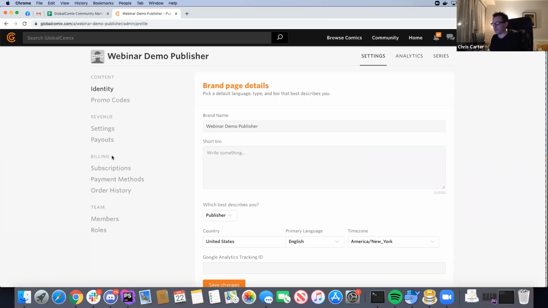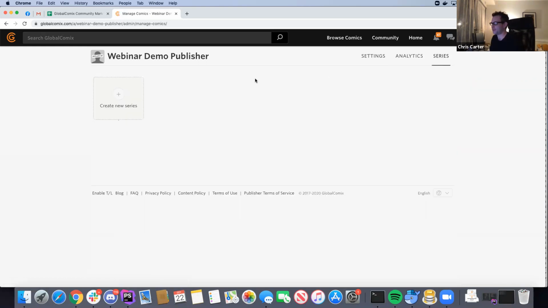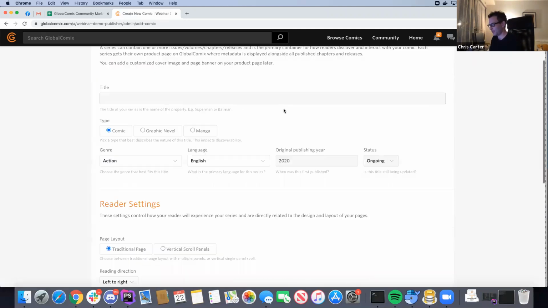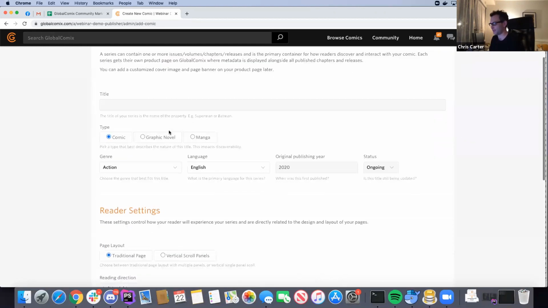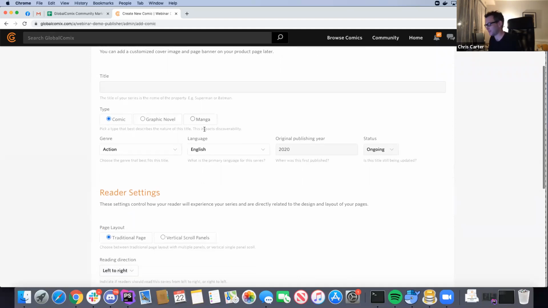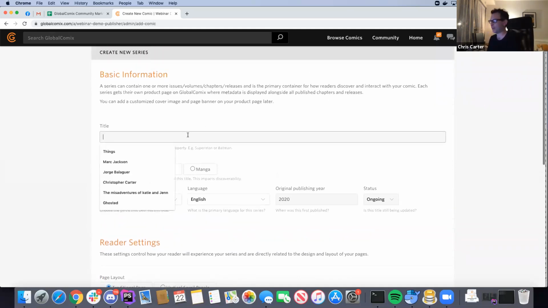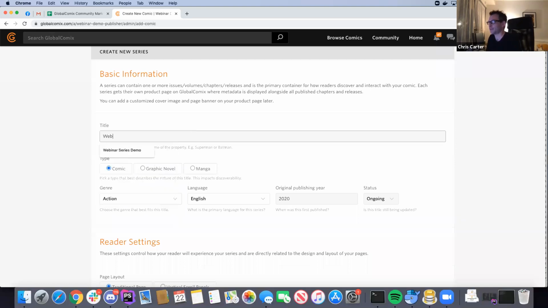Now, quickly looking at what we have on the interface, you'll get very used to with GlobalComix, you have your left navigation on the left side and you have your tabs navigation in the top right. We can jump straight into creating a series and getting set up so that we can catch up to where we left off last time. You'll notice that this create new series, if you've been using GlobalComix in the past, has evolved a little bit. We've added some more bells and whistles as well as some more configuration to what we allow people to do here. So we can call this particular comic a webinar series demo, and we'll give it a genre for education.